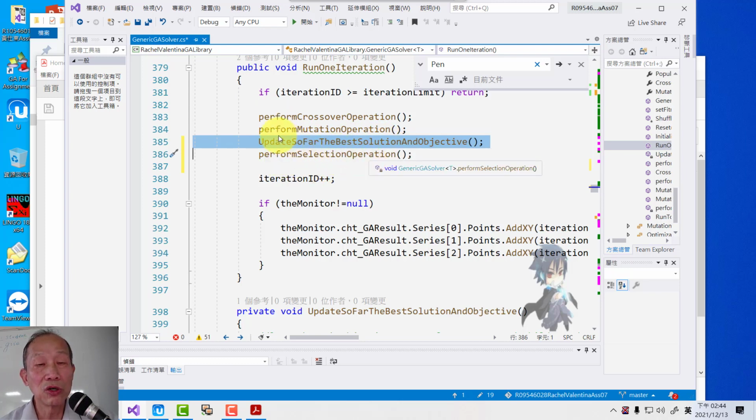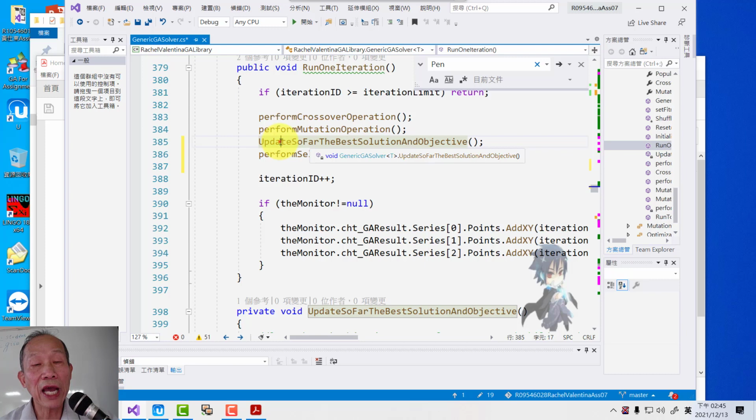All right. So normally, what I'm expecting is that you update the so-far best solution before the selection operation, because after the selection operation, the population has been overridden by the best or fitter children or parents, right? So we need to calculate the iteration best and the iteration average right here in this function, before we do the selection. Okay, so that's the idea.